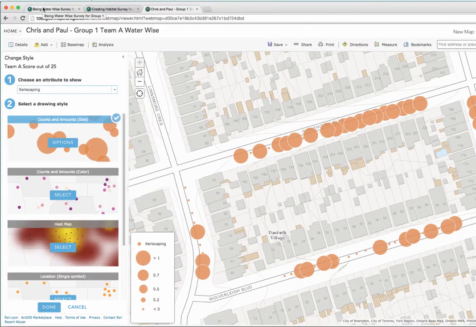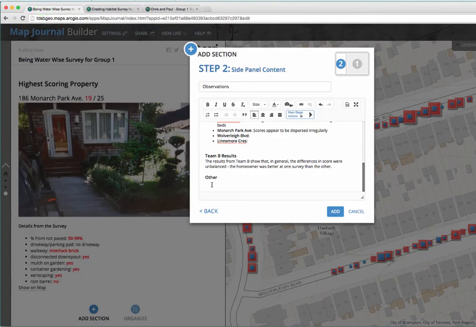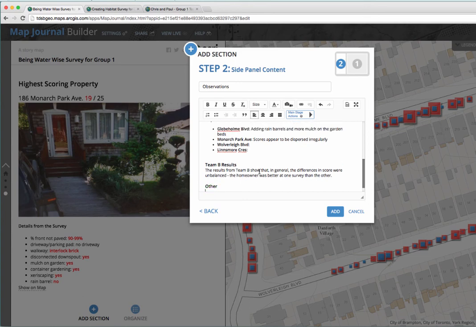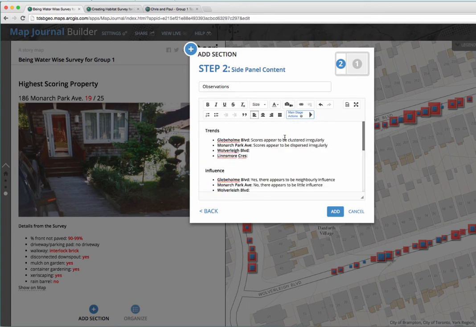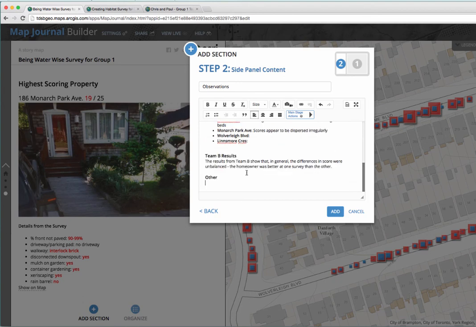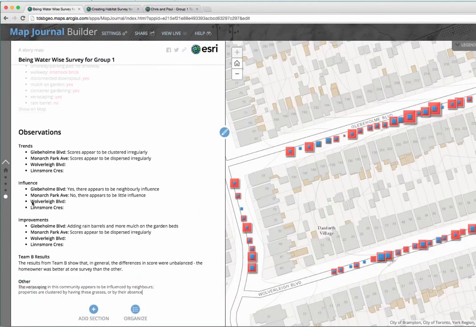But whatever you guys want to add for this last one, you can use our language that we were using before, whether it's clustered or dispersed or regular or irregular, all of that is good. Once you've completed all the parts, click on Add, and we've got our last bit there.